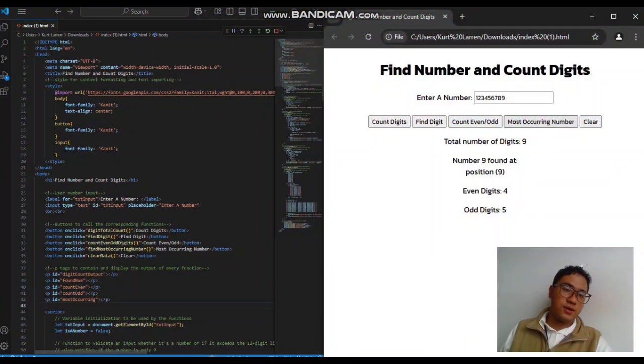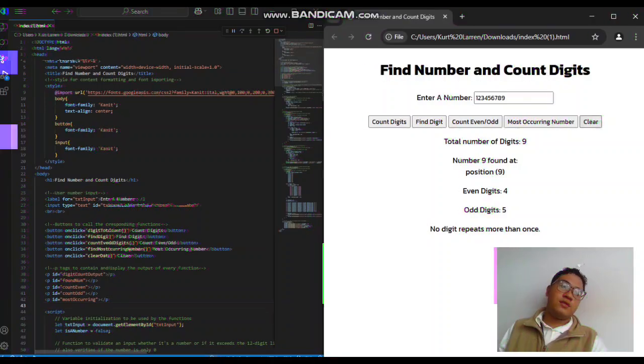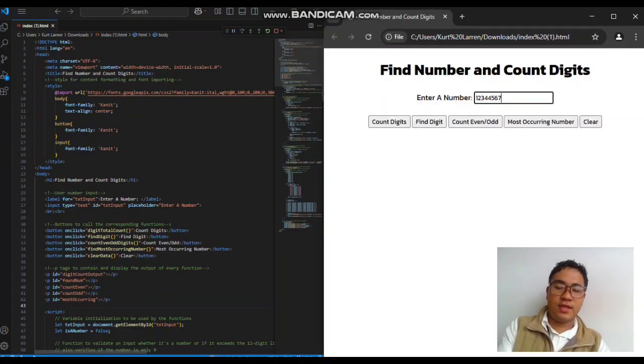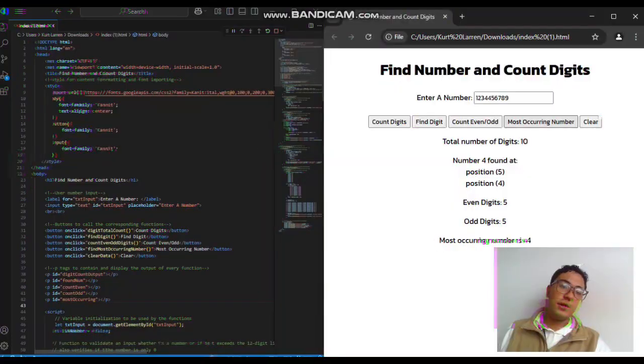Then next is the most occurring number. As you can see, all of them are unique, no duplication whatsoever, so the program gives us the output of no digit repeats more than once. But now let's have a number that has duplication in it. Let's say 1, 2, 3, 4, 4, 5, 6, 7, 8, 9. The most occurring number, which we are expecting, is 4.